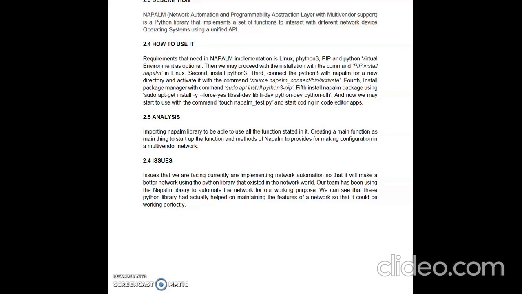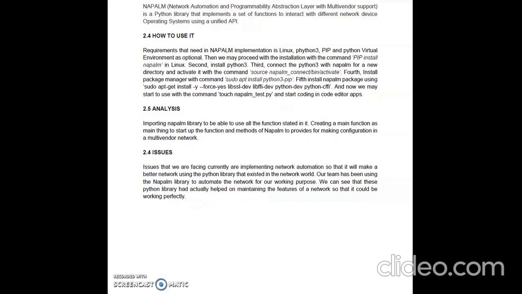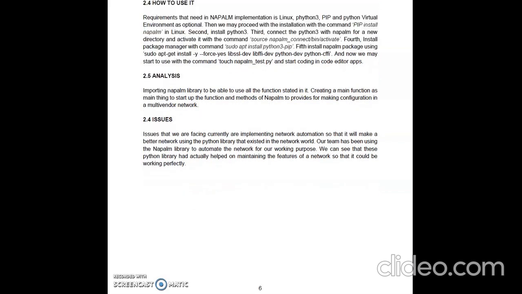The issue that we are facing currently in implementing network automation is that it will make a better network using a Python library that exists in the network world. For the issue, our team has been using the Napalm library to automate the network for our working purpose. We can see that this Python library has actually helped in maintaining the features of the network so that it could work perfectly.